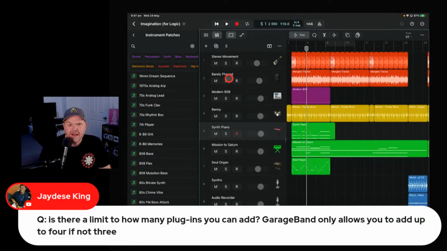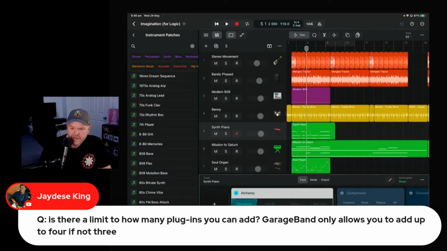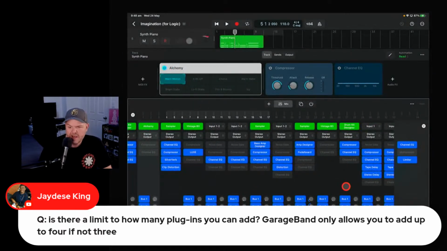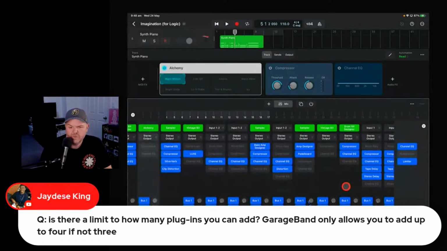JSD, is there a limit to how many plugins you can add? GarageBand only has 4, if not 3. That's a great question. Is there a limit? I haven't tried to find a limit, but let's do that now. We'll go to the mixer because it'll be an easier view to look at. Let's add an insane amount of plugins to one track, shall we?